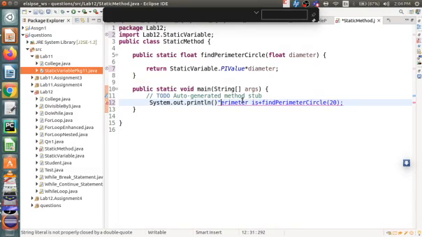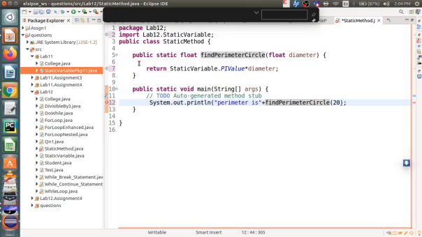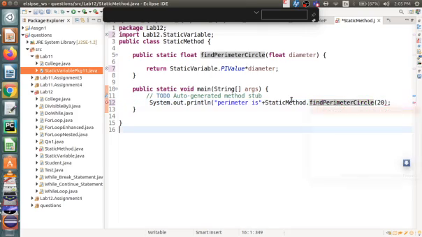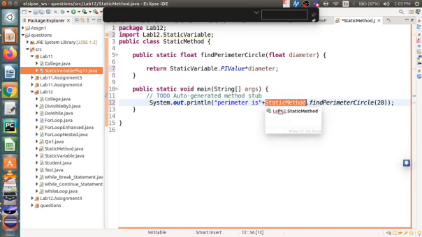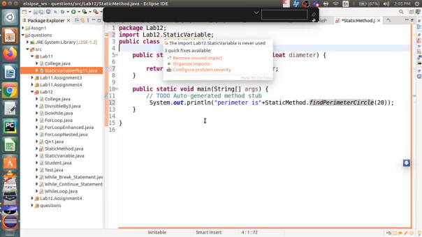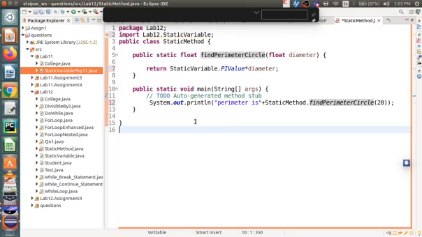How do you write it? So I will tell you. The class name, dot, the static method, dot, and the parameter, circle. That's it: class name dot static method. There is no need to create an object. So in this way we can write that, and you try to run.